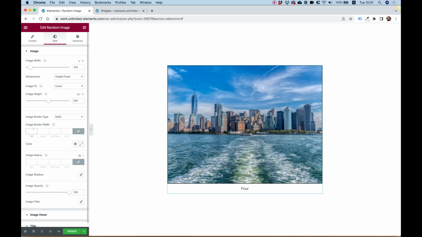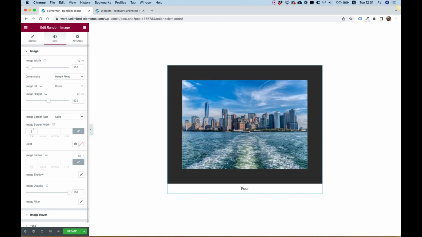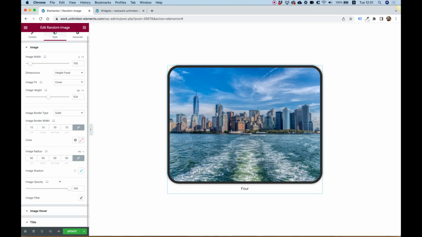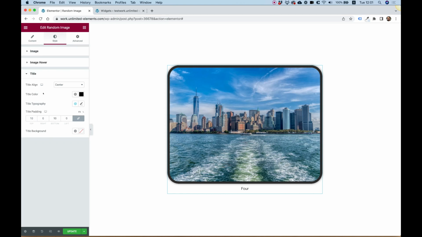We can add some radius if we want to make our image rounded. So image radius, I'm going to just show that. We can add some shadow if we want to. And of course, everything is editable and you can change it. You can also change the title if you want to, typography, padding, whatever you need to make the perfect layout.